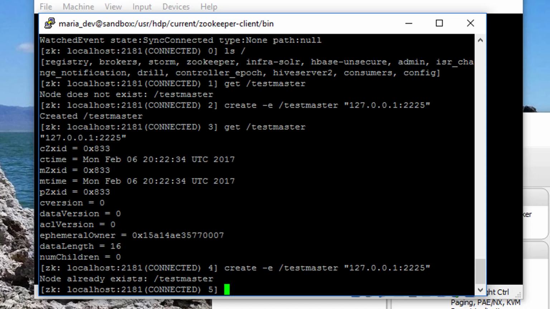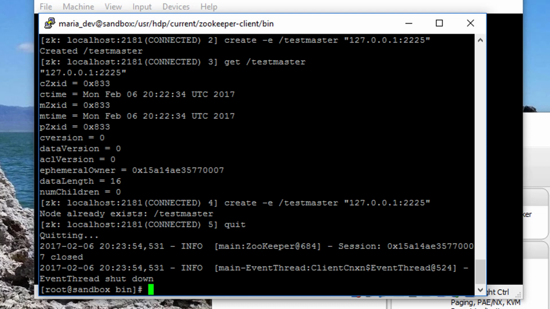All right, so that's how it works. Now, because it's ephemeral, I don't need to delete it. All I need to do is quit out of the ZooKeeper CLI, and I've cleaned myself up. That testmaster node will be gone again. So there's sort of a hands-on example of how ZooKeeper might work.